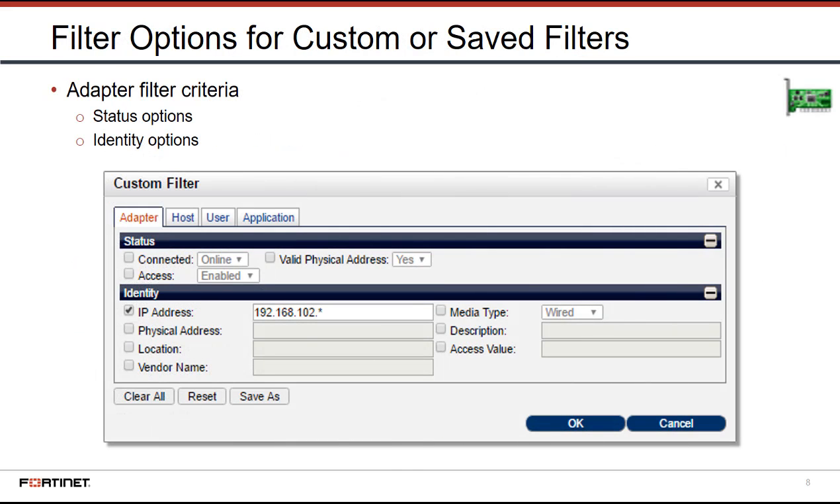So let's take a look at building one of these filters. When you go to create a custom filter, you'll see a screen just like this. And this window has the four different tabs: adapter, host, user, and application. And within these tabs, we can select any of the attributes we want to key on. As you see here, I've selected IP address. And within the field that we enter what we're trying to key on, we can use wildcards and all the other capabilities I mentioned before in the quick filter.